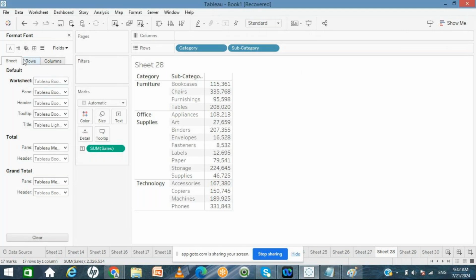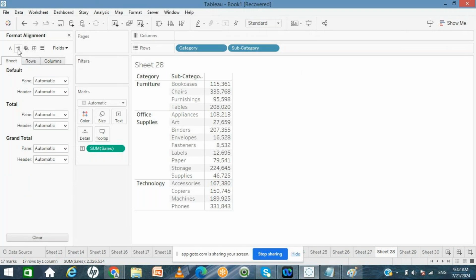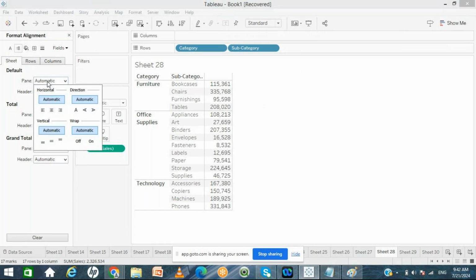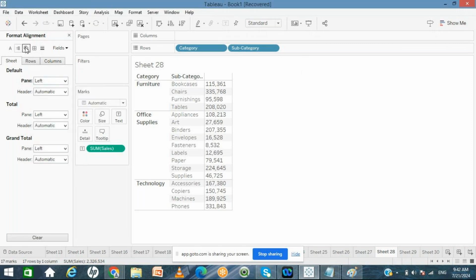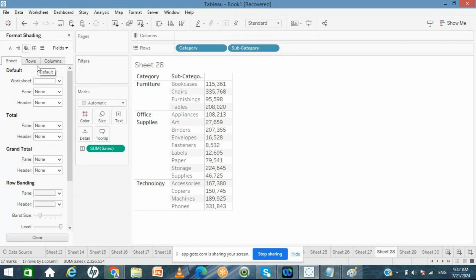And you can do the alignment for the values. Right now, the values are showing on the right side. If you want, you can change it to the left side or middle, anywhere you want, you can place it using the alignment. And shading, we discussed at the initial level yesterday, but again I'm repeating.